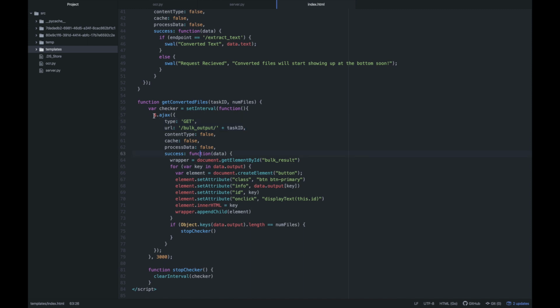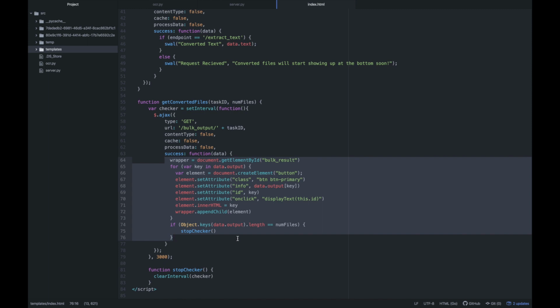So we will ping the API using the AJAX call, and when we do get a response back from our API, I will simply show that info back onto my UI using these few lines of code, which basically creates a new element for every text file which has been processed until that point in time. It creates a new element, stores the output in that element, and creates a button out of it so that the user can click it and view the content.